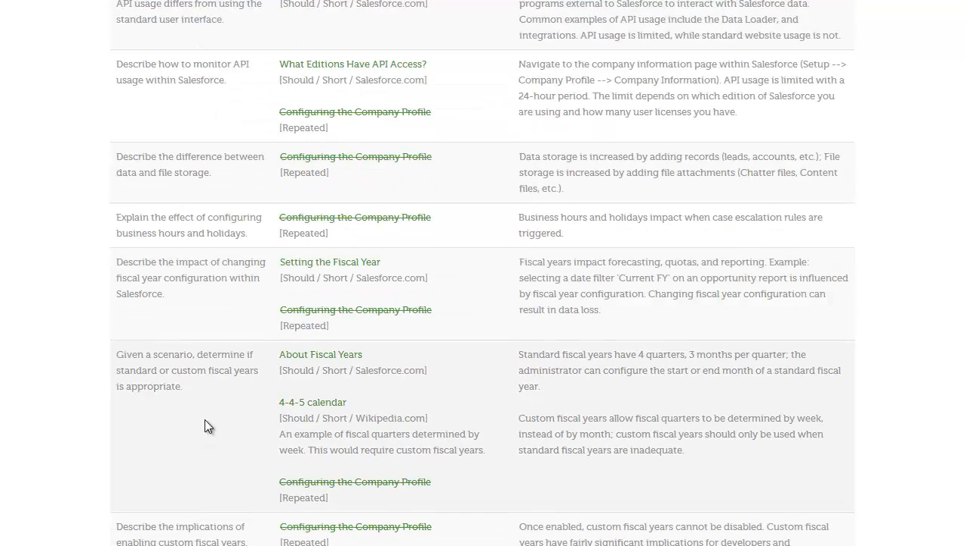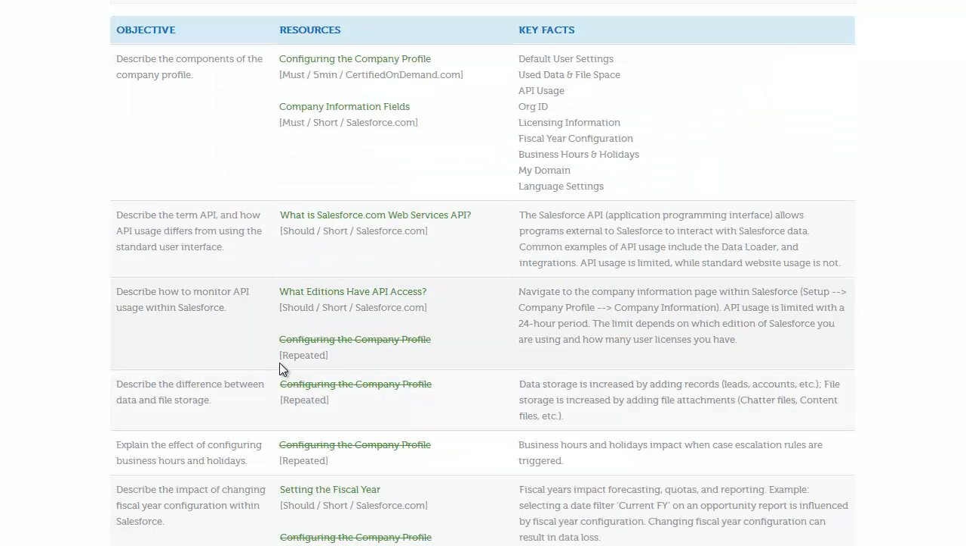Now, where resources are repeated, you will see that they are noted as such. Also, there's a nomenclature that's used for every resource. You'll see a priority, followed by a length, and then an accreditation. And the priority is very simple. It's either must, should, or could. Must is pretty self-explanatory. Should, if you have the time or if you're weak in that particular objective, go for it. And could is really listed for your information or for reference. So if you really want to take a deep dive on that topic, go for it.